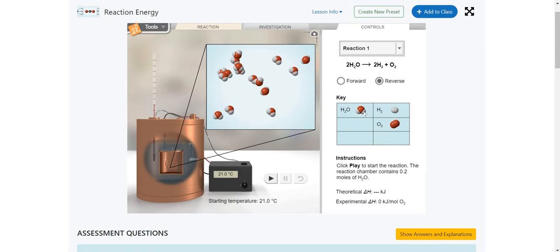You have a key where it tells you what items are what. So you'll see water, H2O, is the red sphere with the 2 white ones attached. So if you look over on this screen, there's quite a bit of water molecules. You have hydrogen and oxygen that look like this, and we don't have any of those in this example.